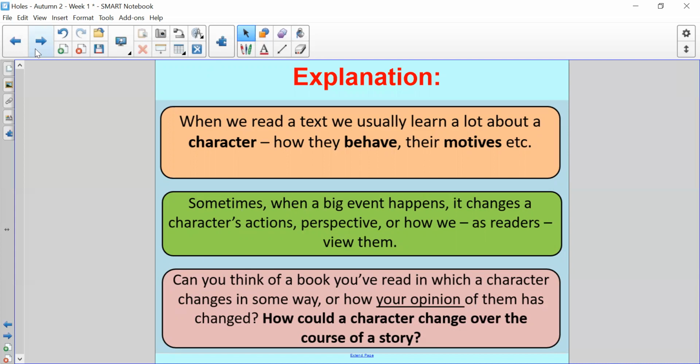So, I'd like you to pause the screen now and have a think about text that you have read yourself. When have you experienced a character change in some way?